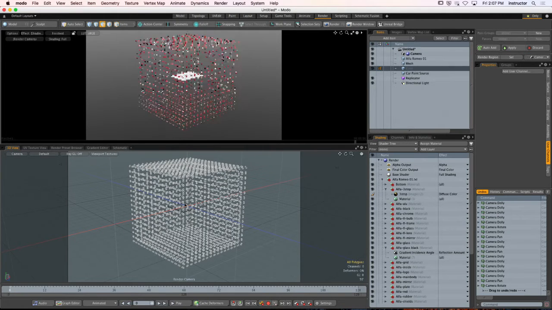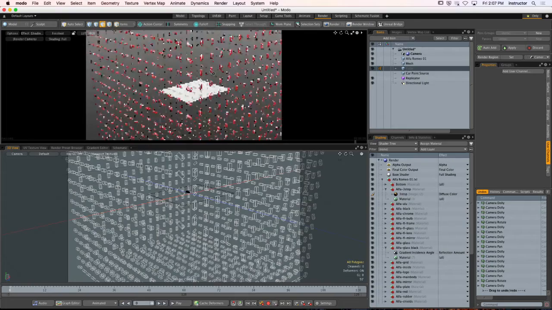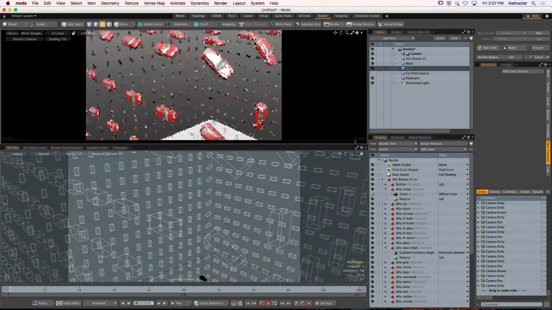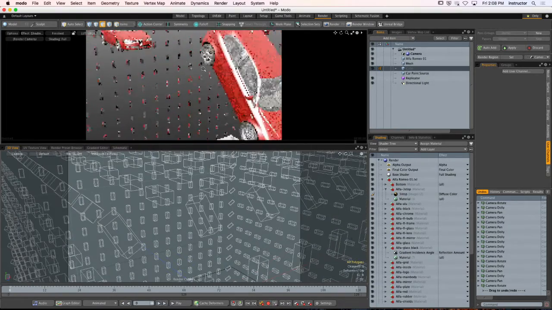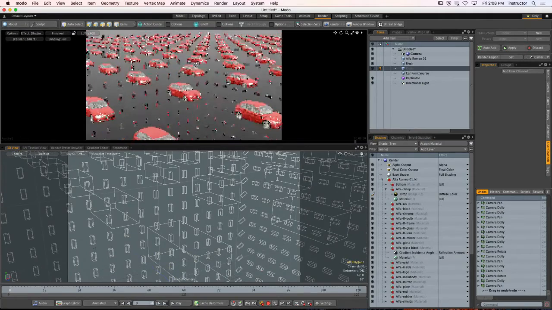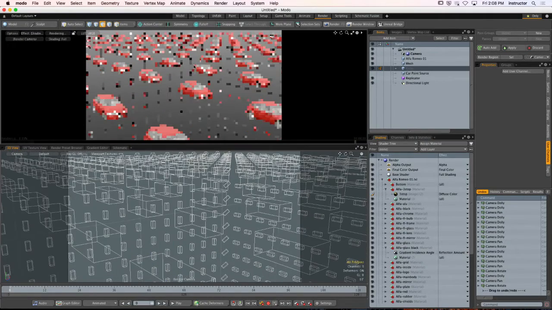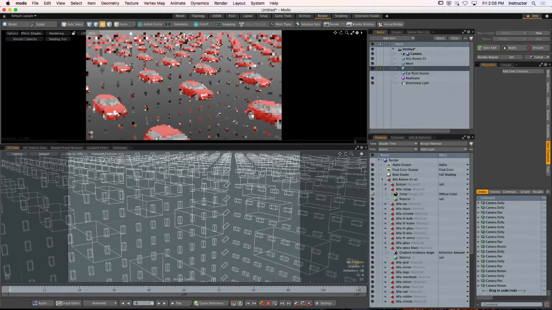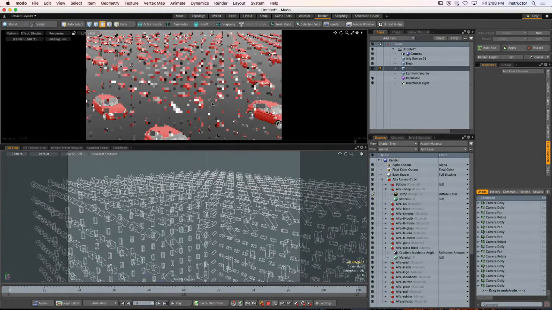And check it out. I can still kind of zip around and preview. See an endless parking lot of Alfa Romeos, okay, which is pretty awesome. They're all smart. Yeah, exactly, right?